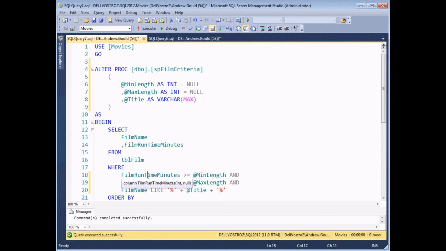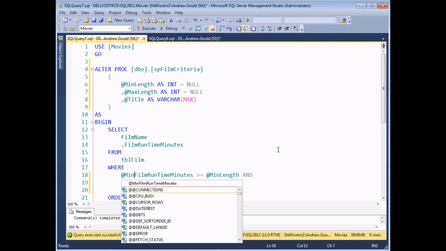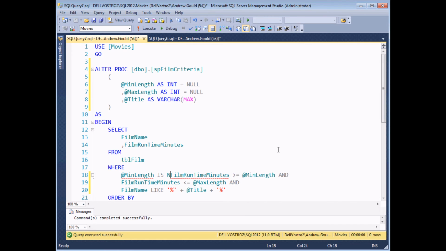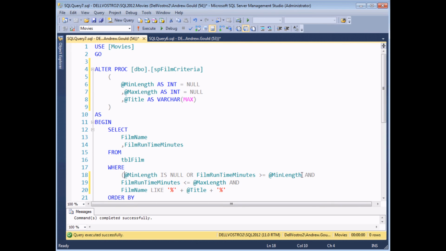So the first thing we have to do is for each of the parameters whose value is being set to null, we need to add an extra condition to the where clause, which will test if that parameter is still equal to null. So I'm going to ask if @MinLength is null, or the relevant column, in this case film runtime minutes, is greater than or equal to the value of that parameter. Because these two conditions I want to evaluate together, I'm actually going to add in a set of parentheses which will enclose those two logical tests.